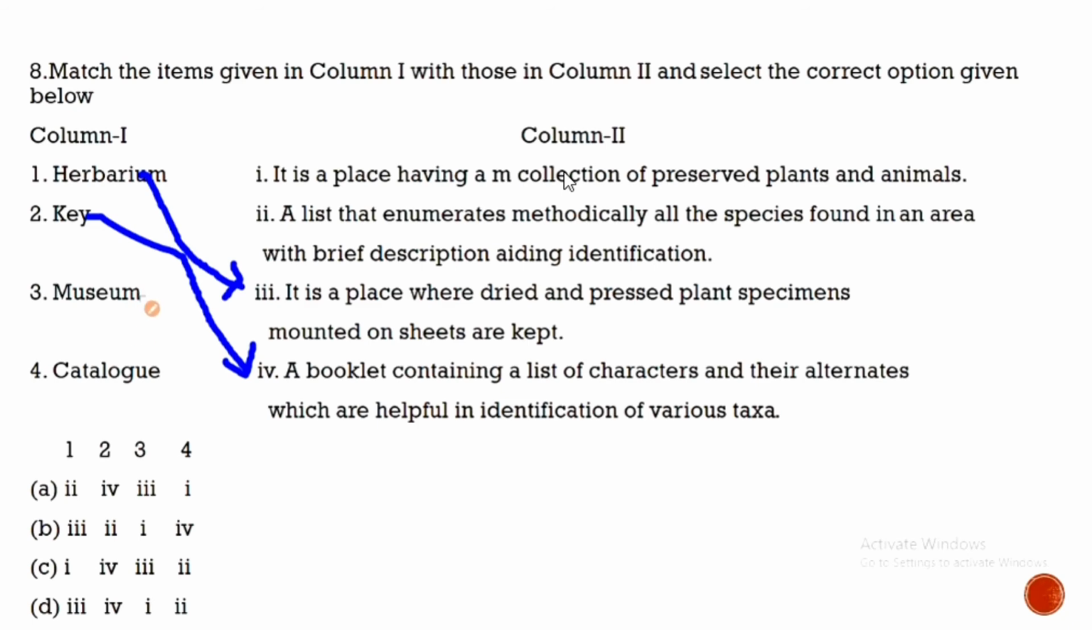So museum is a place having a collection of preserved plants and animals. And catalog. Catalog is what? A list that enumerates methodically all specimens found in an area with a brief description aiding identification.